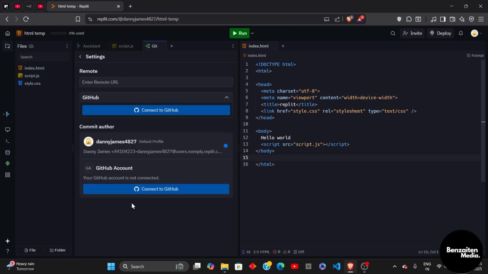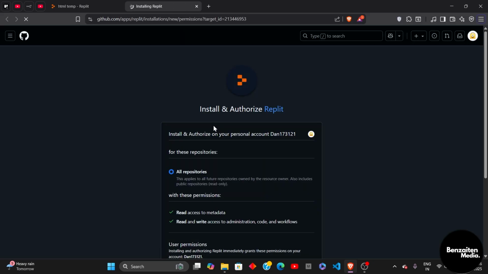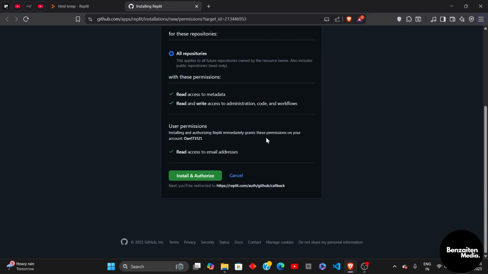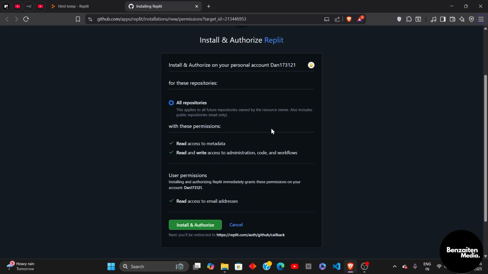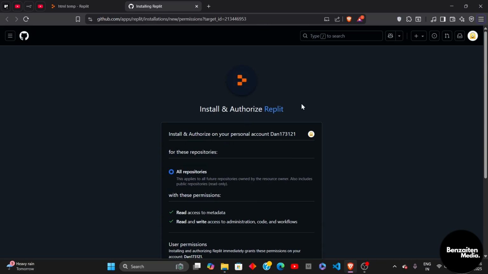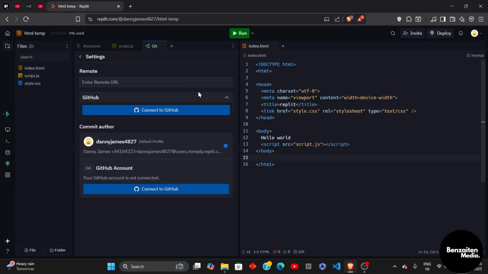After clicking on settings view, here you will see the button to connect to GitHub. Simply click on this and then just connect your GitHub account to your Replit. As you can see, the install and authorize Replit. Just simply click on install and authorize and then just simply enter your email, password and other credentials, and then it will connect your GitHub account to your Replit account.